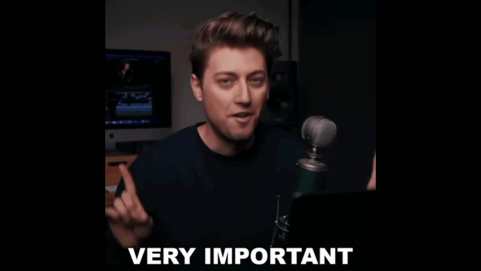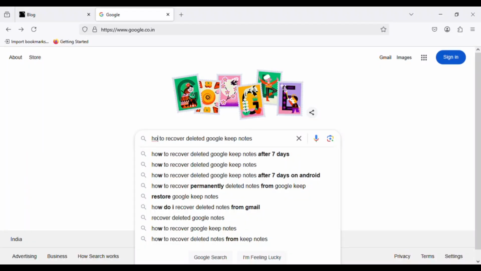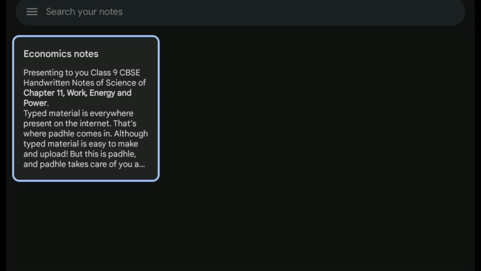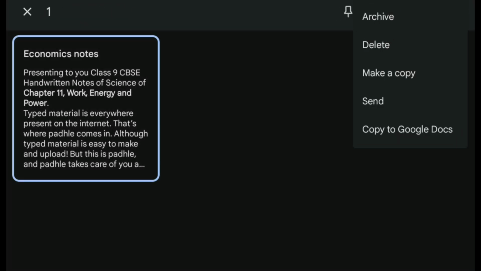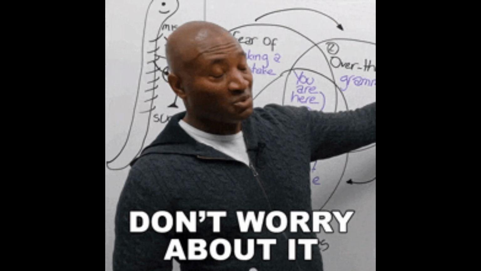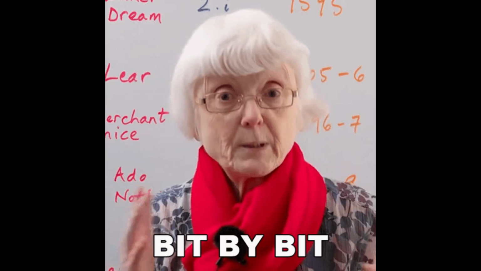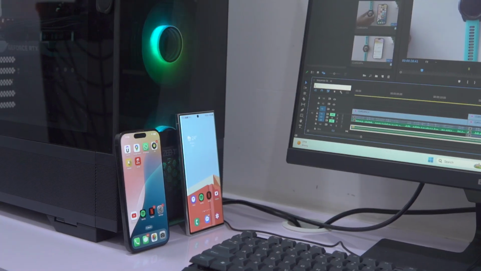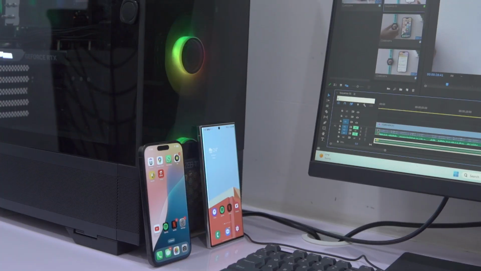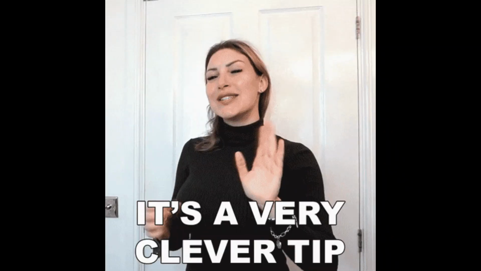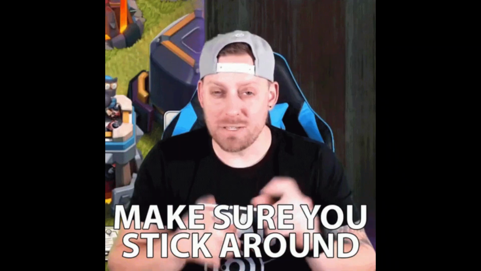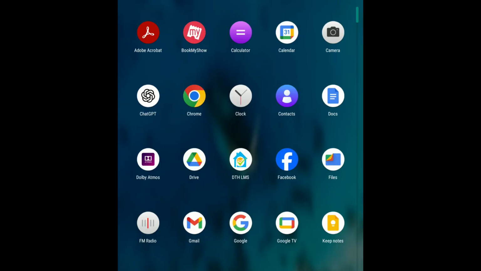Today, we are talking about something really important: how to recover deleted Google Keep notes. Have you ever accidentally deleted an important note in Google Keep and then panicked about how to get it back? Don't worry, in this video, I'll show you step by step how to restore your deleted notes on Android, iOS, and desktop. Plus, I'll share an important tip to prevent losing your notes forever. So stick around till the end.